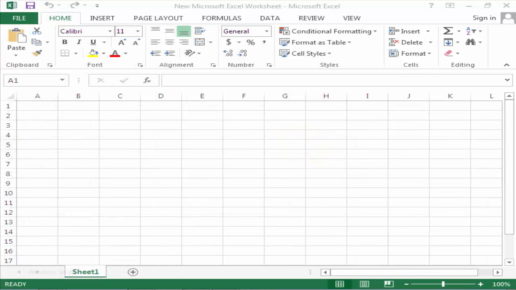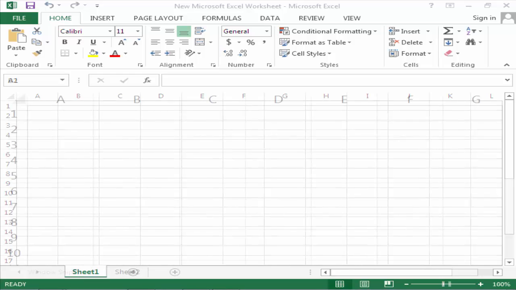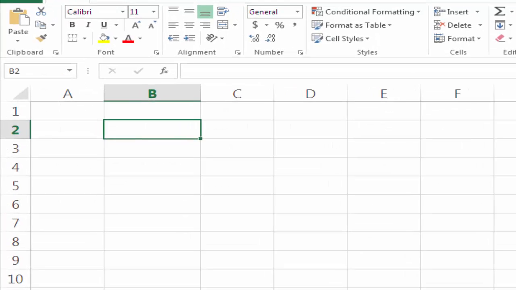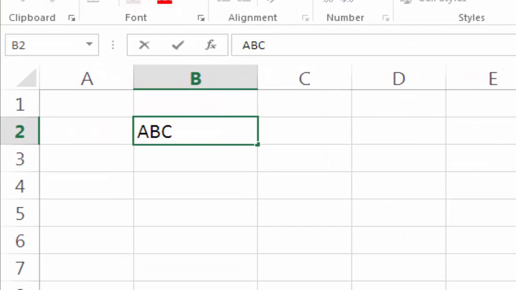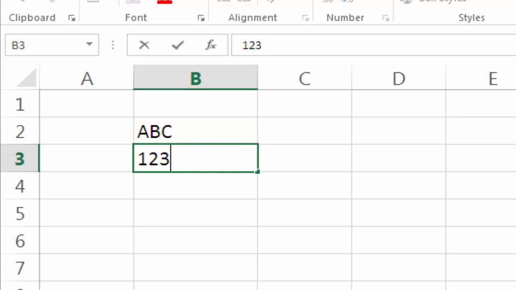Cell content. Any information you enter into a spreadsheet will be stored in a cell. Each cell can contain different types of content, including text, formatting, formulas, and functions. Text. Cells can contain text, such as letters, numbers, and dates.